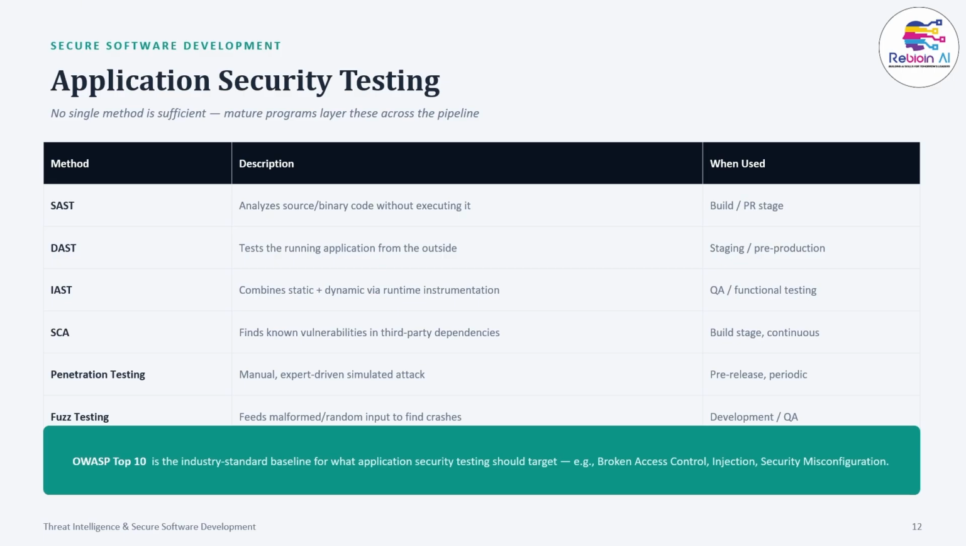So first is SAST, that is Static Application Security Testing. It is reading the blueprint, analyzes source code without running the application, used early during development. Second is DAST, that is Dynamic Application Security Testing. Actually crash testing the car, it tests the running application from the outside, exactly like a real attacker would, without seeing the source code at all.